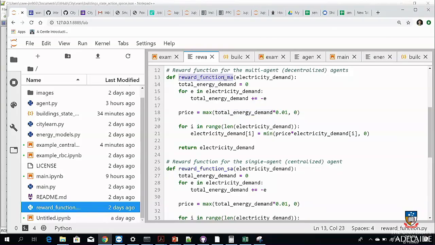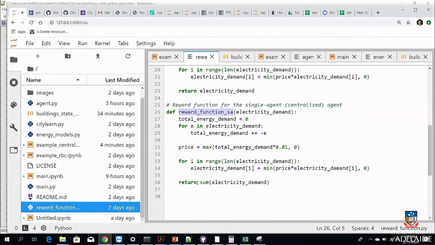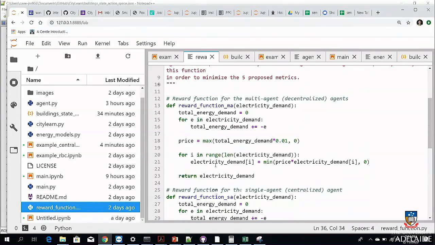So one of these reward functions is used if we use a central agent, and the other is if we use a decentralized agent. The reward function single agent is for the central one, so it will only return one reward, which is the sum of all the electricity consumptions to the power of 2. And then the multi-agent one will return a specific reward for every agent. So if we have 9 buildings, it will return 9 different rewards, as we saw earlier. And this is something that we should code internally.